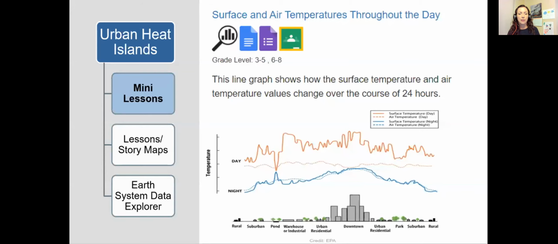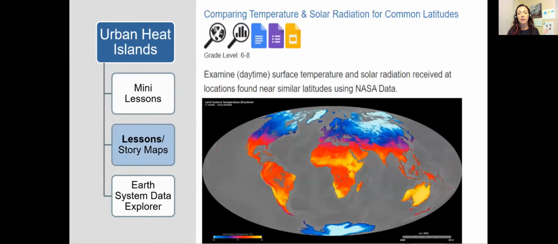So let's look at this mini lesson. This is called Surface and Air Temperatures Throughout the Day. In this activity, the students would analyze the map that's pictured here. And you'll notice several icons across the top. The magnifying glass icon indicates that this activity is compatible with our very popular data literacy question cubes. And then you'll also see several Google icons. Teachers had really started requesting these Google Classroom links even before COVID. So adding these Google resources has really become a main focus for us during this pandemic.